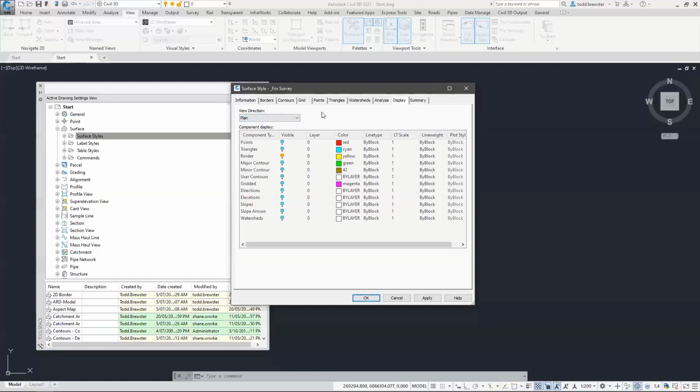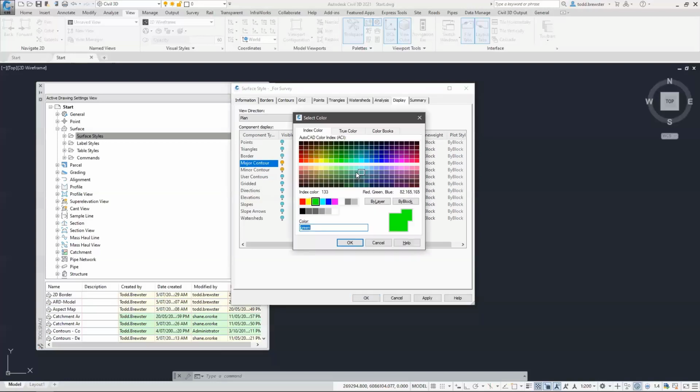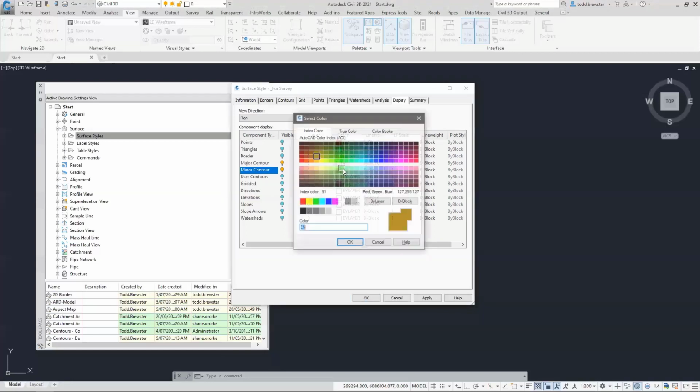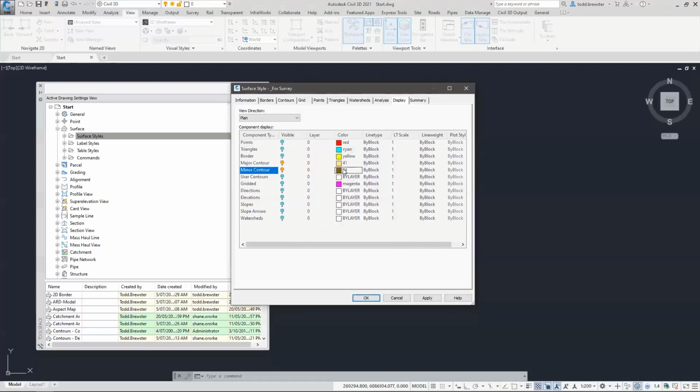All right. So for the surface style I want to make, I'm just simply going to turn on my major and minor contours. It's just going to be a simple contoured surface. I'm going to make some colors in here that make it look easy to see on the screen. So I'm going to go an orangey color for my major, and I'm going to go a bit darker for my minors. Everything else I'm going to turn off. And that's it for the things I want to change.